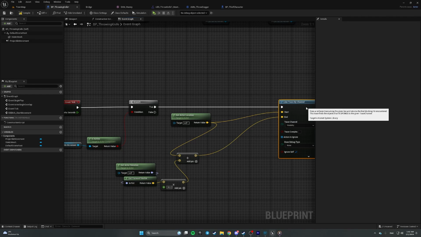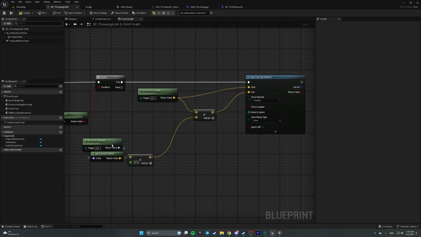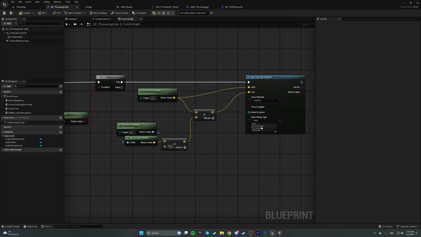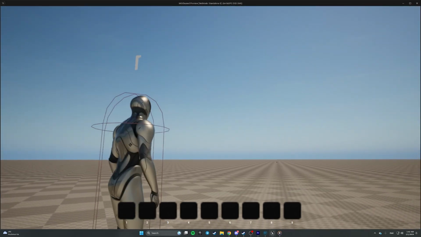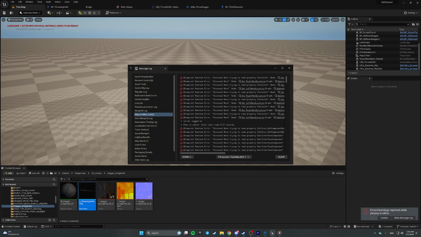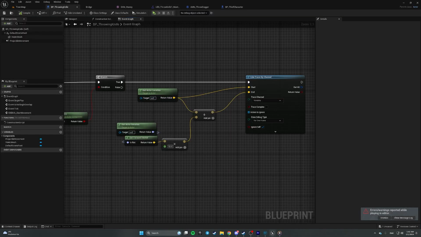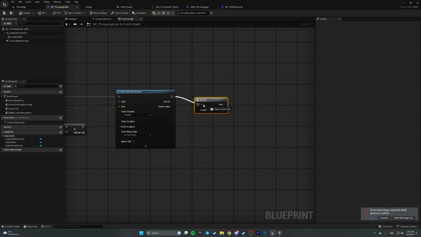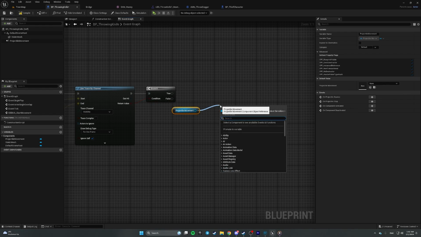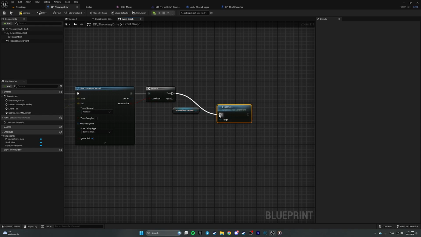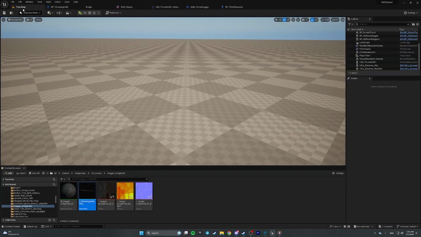Trace channel can be visibility, or you can change it to fit your needs. Let's draw for one frame and see how it will look. Okay, looks like trace is done correctly. Now let's add the branch right after line trace and check if it was a hit. Then if it was a hit, we should get projectile movement and deactivate it. Compile, save.